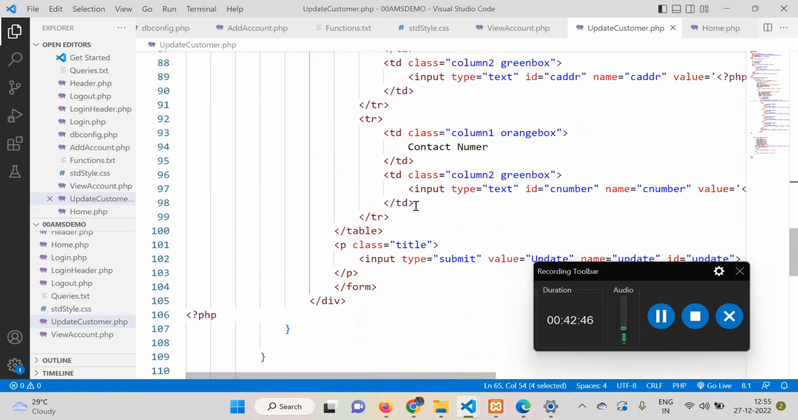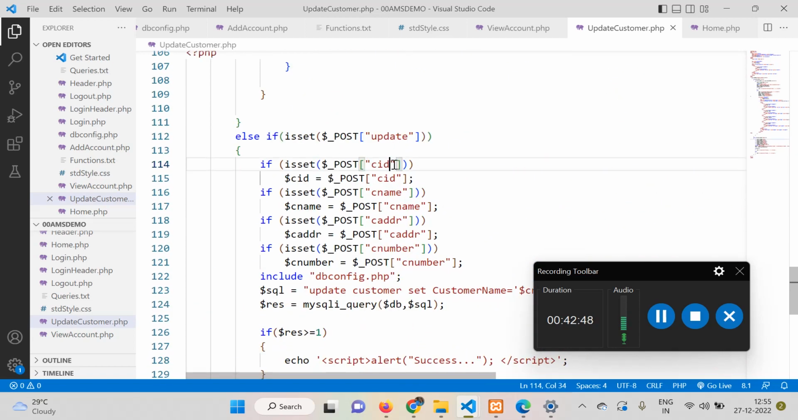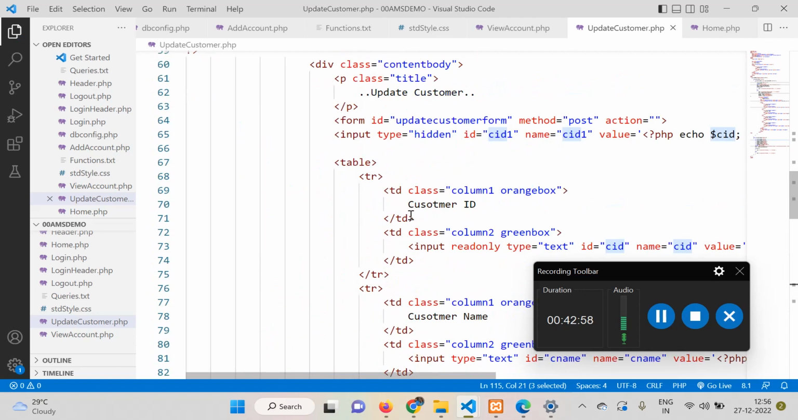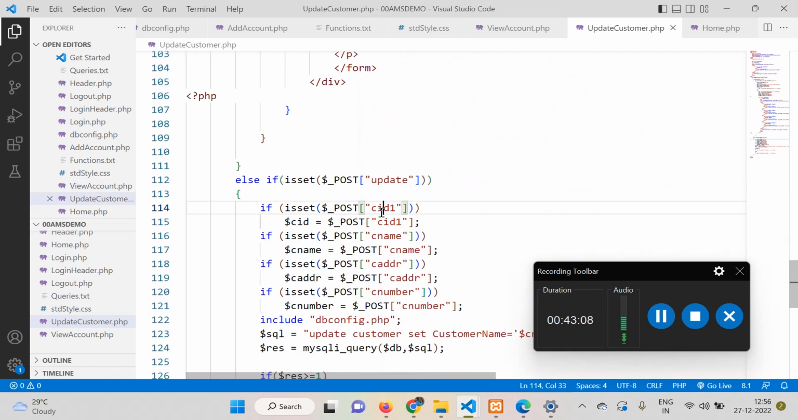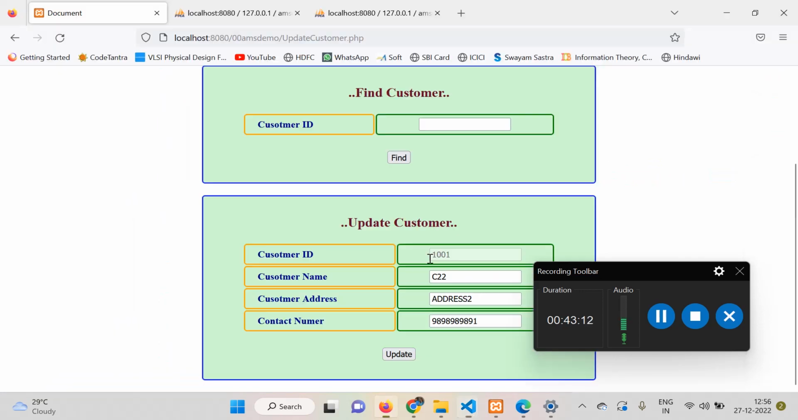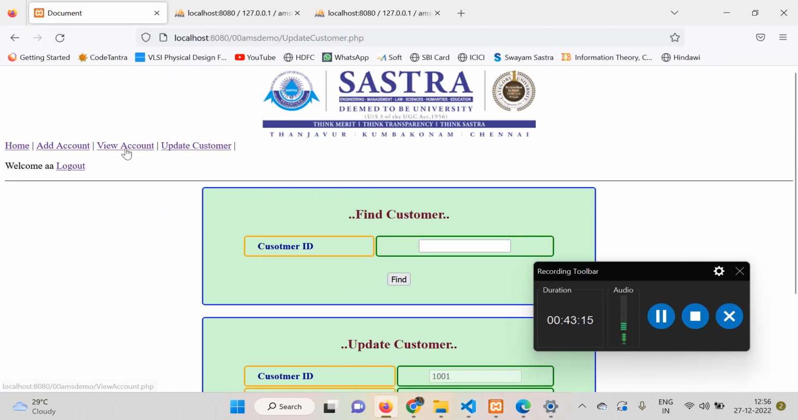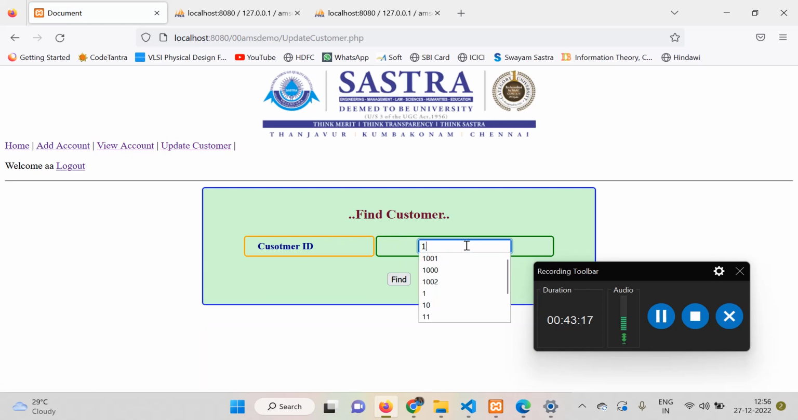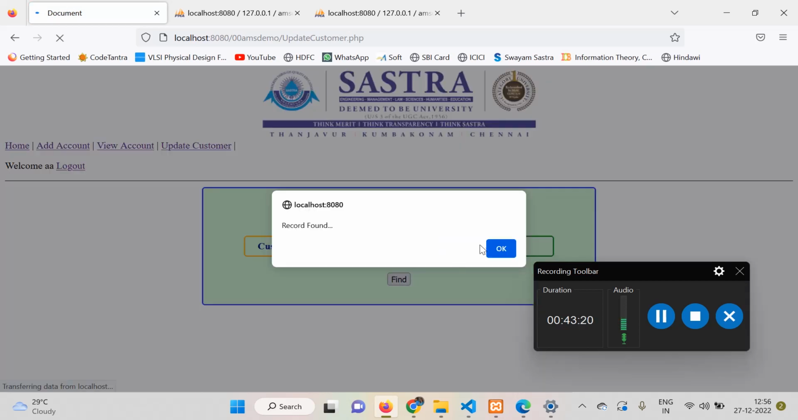In the receiving code, if the post of CID1 is set, the CID1 can be stored into this CID. So this is an alternate way to receive the customer ID through the hidden field. The same CID is set as the value, but the name of the control is CID1. That is received here and stored in this CID. So now you can give the value 1000 and find, record found.